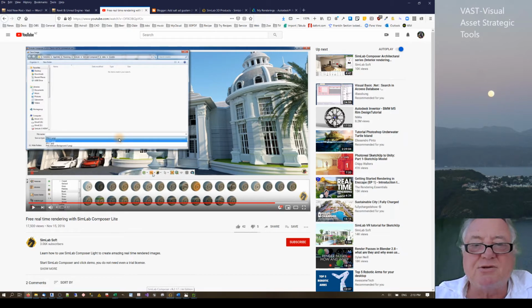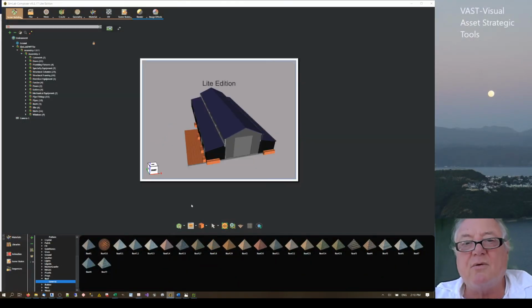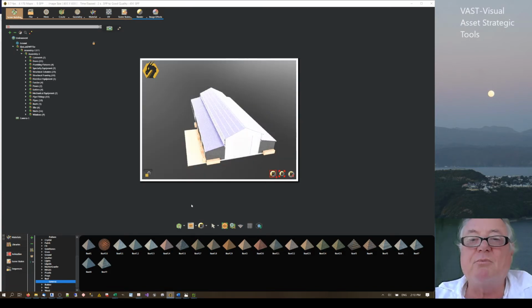Now you see that he's got this in the one view through here. What I've now found is that you actually need to go into fixed view, and then you need to press F4, and it will then render.